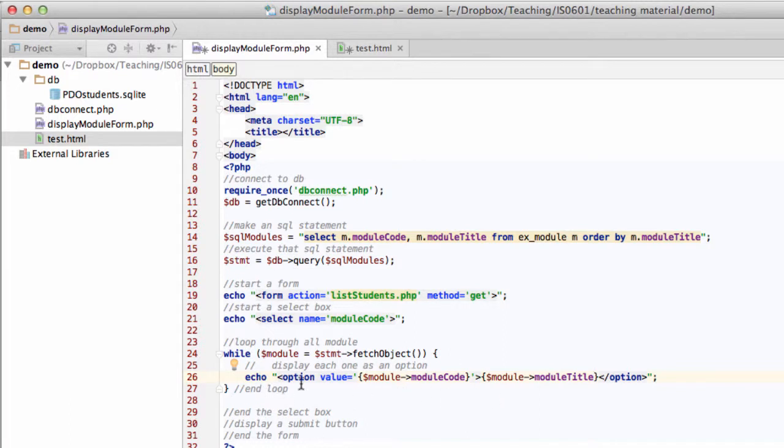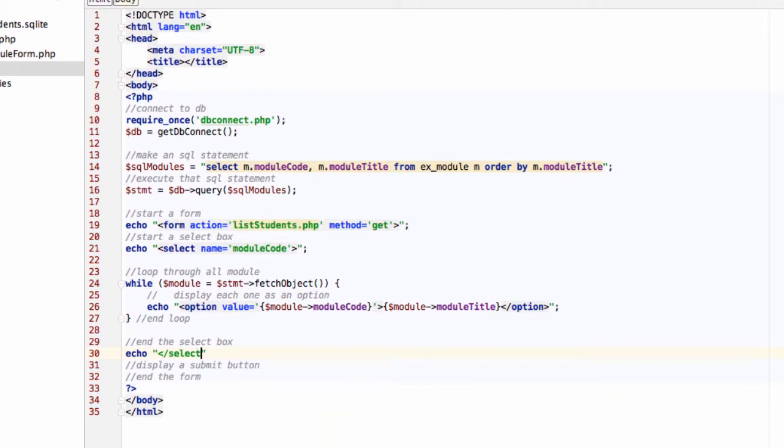So that should loop around displaying all that lot, and then we need to end the select box. So echo the end select and display a submit button. So echo input type equals submit. It doesn't need a value, it doesn't need a name. Actually, it does need a value because that will be the thing that appears in the button.